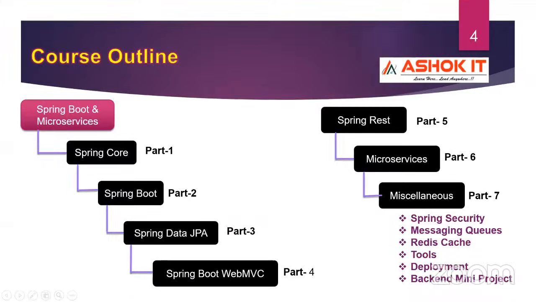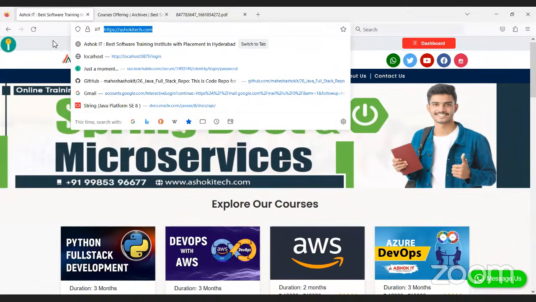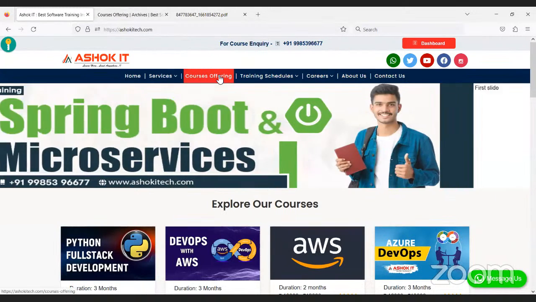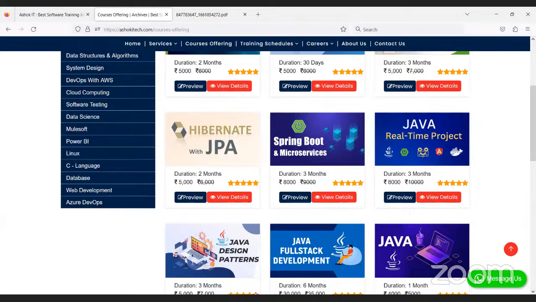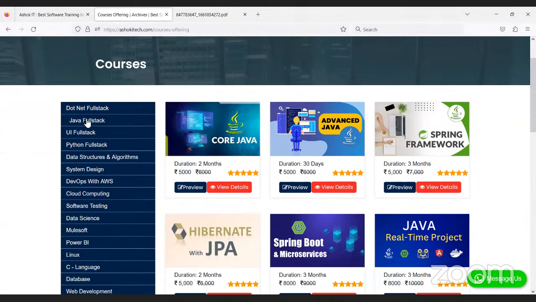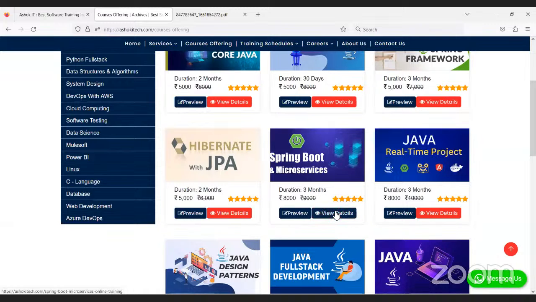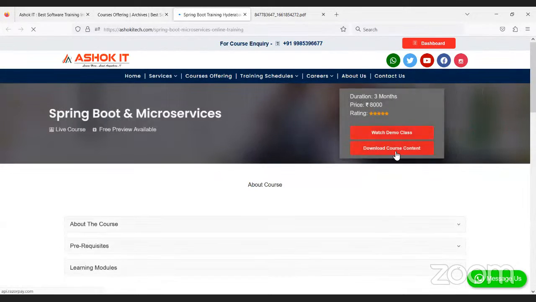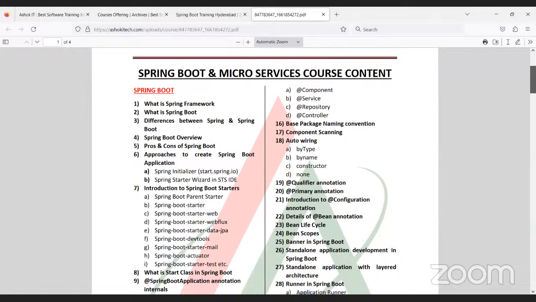Yeah. So see, guys. First, you need to navigate to the Ashok IT portal, and there is an option called courses offering section. Once you click on that, it will open a tab for you. Under that you need to select Java full stack development. Under that there is the course called Spring Boot and Microservices. Click on view details, and there is an option called Download course content. This is the course content of our training program, Spring Boot and Microservices.